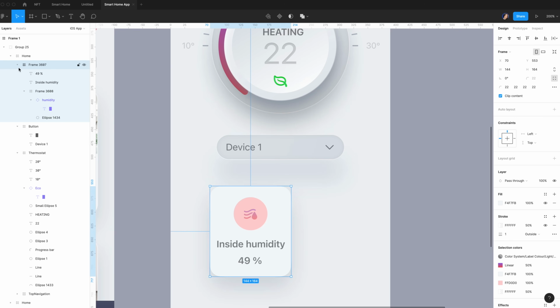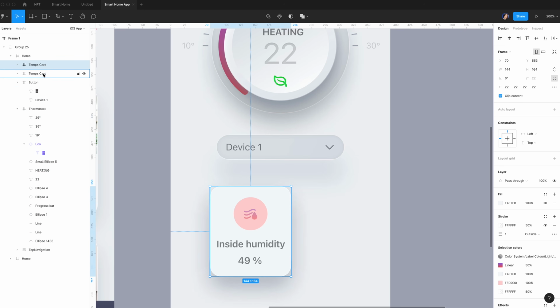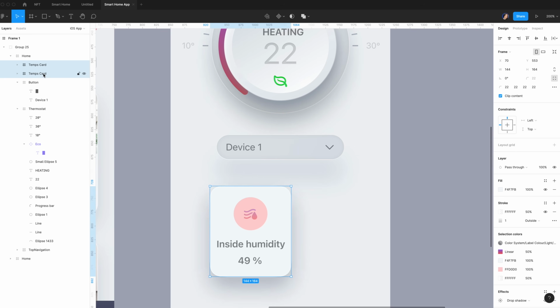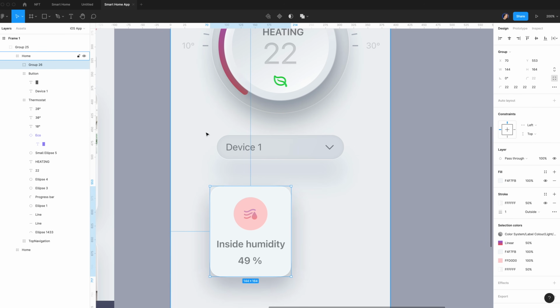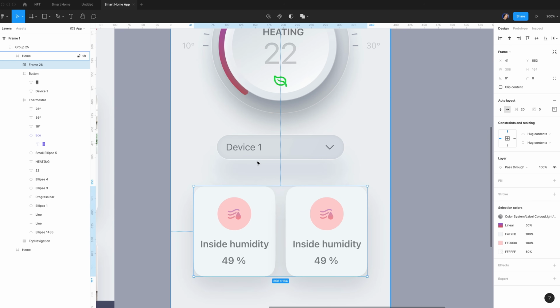Alright, I'm done with the first card. Let's call it temp card. And now I'm just going to duplicate this frame. Select those two layers, then group them, Command G. And now we can add auto layout. Spacing, I will set it to 20. For the top, let's align horizontal center. Spacing between the button, set it to 30.